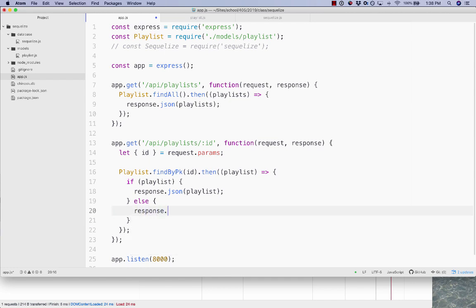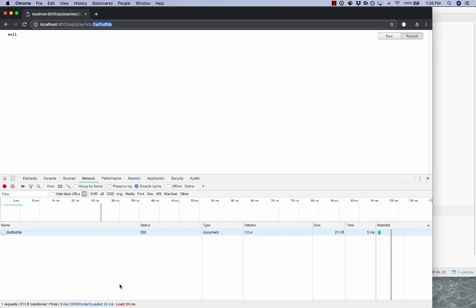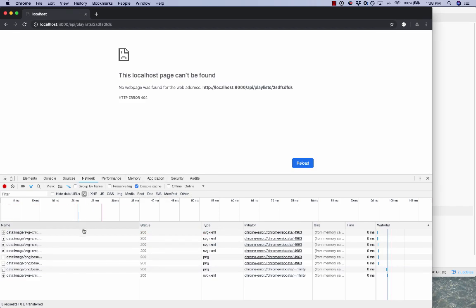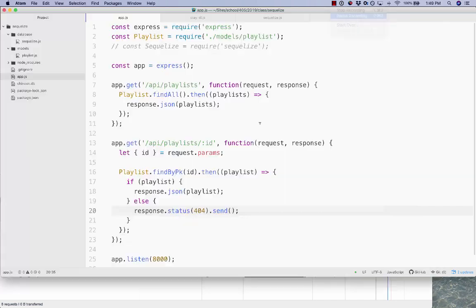Otherwise, I'll say response.status 404.send. So this is going to have an empty response body, but the status code will be 404. So now if I refresh, you can see 404 wasn't found.